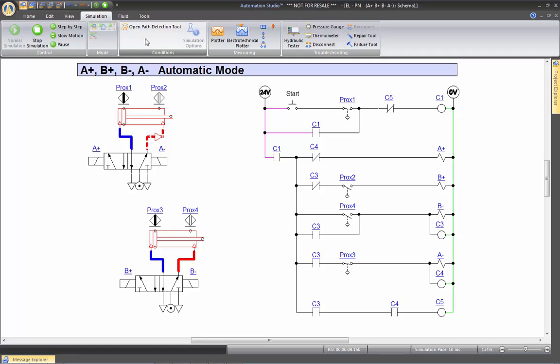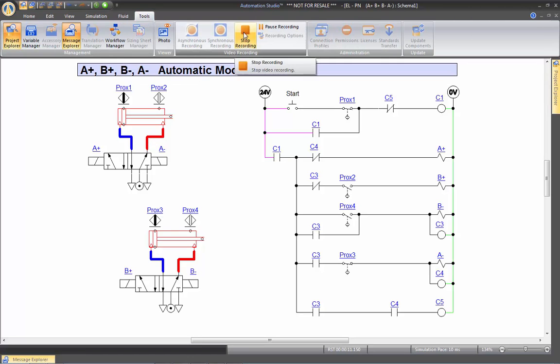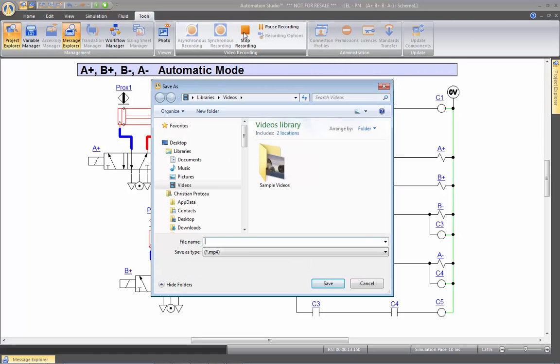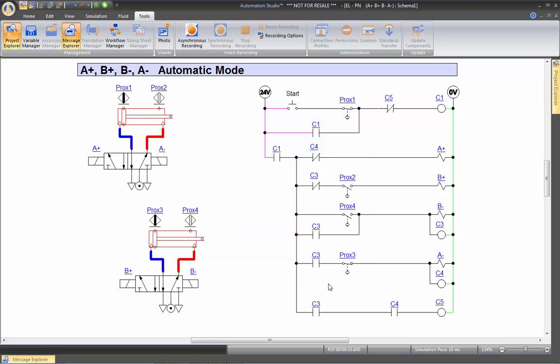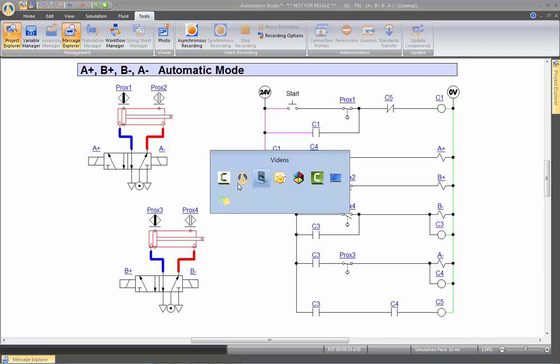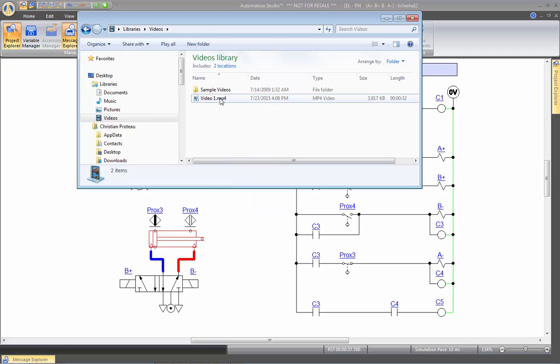And once you finish, you just go back to the video and you stop the recording. It automatically asks you to save the video. So let's call it video 1. And as you can see, the format is an MP4 format, which is pretty flexible and can also be viewed by most any tools out there, including tablets. Save.